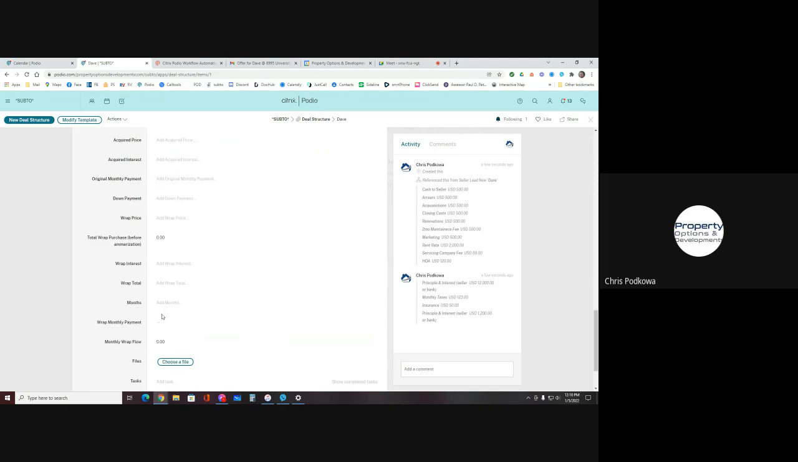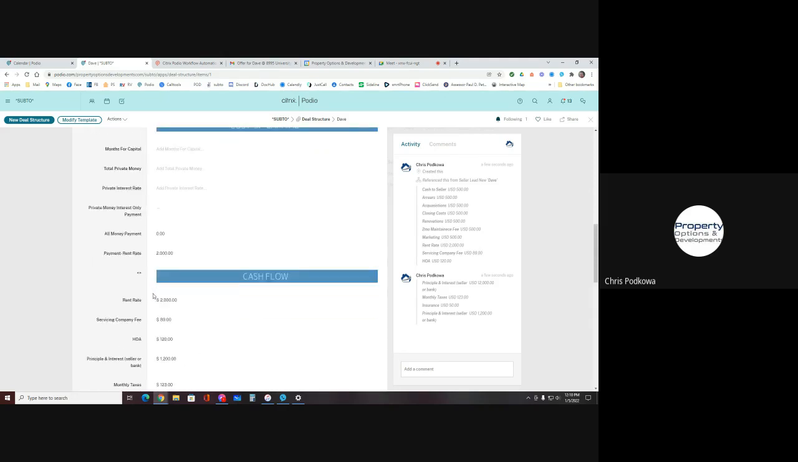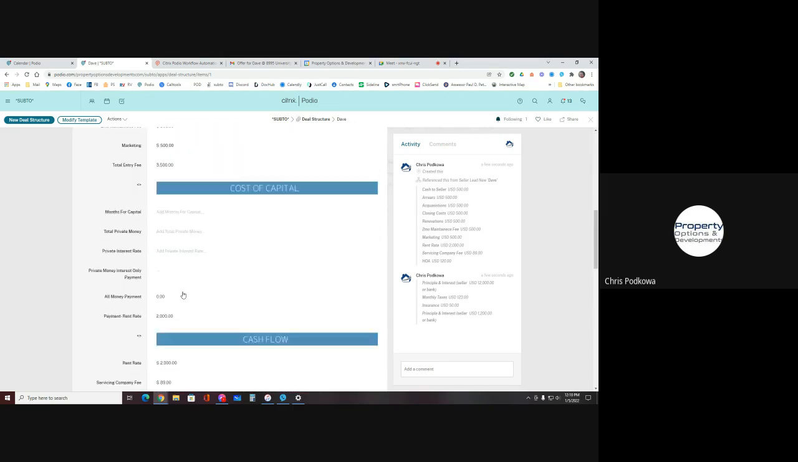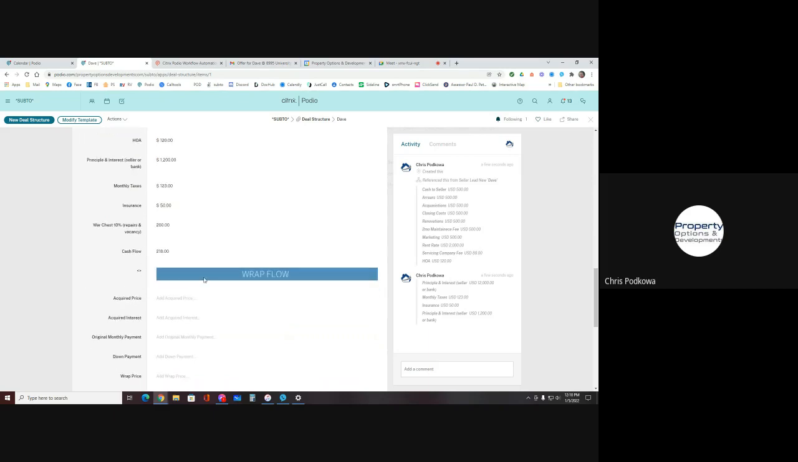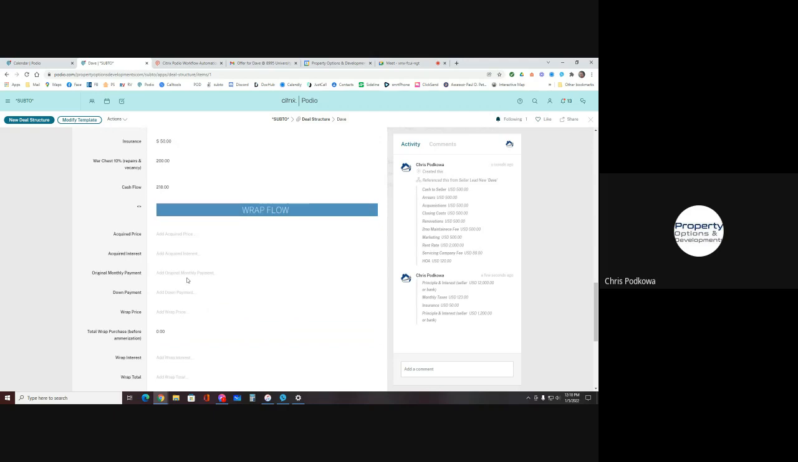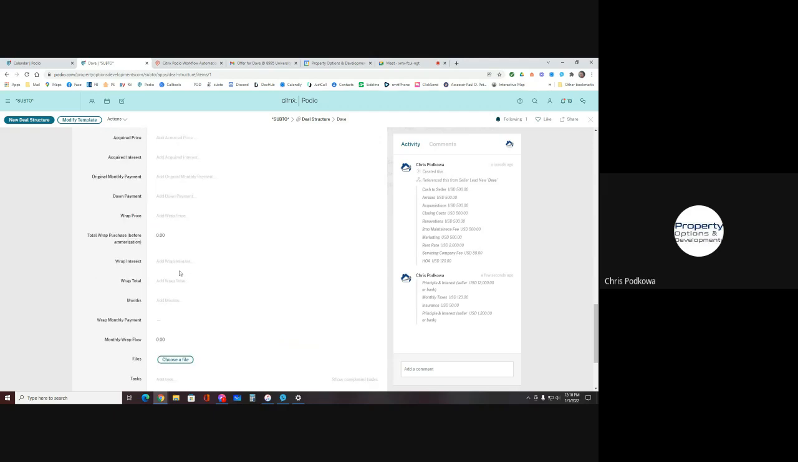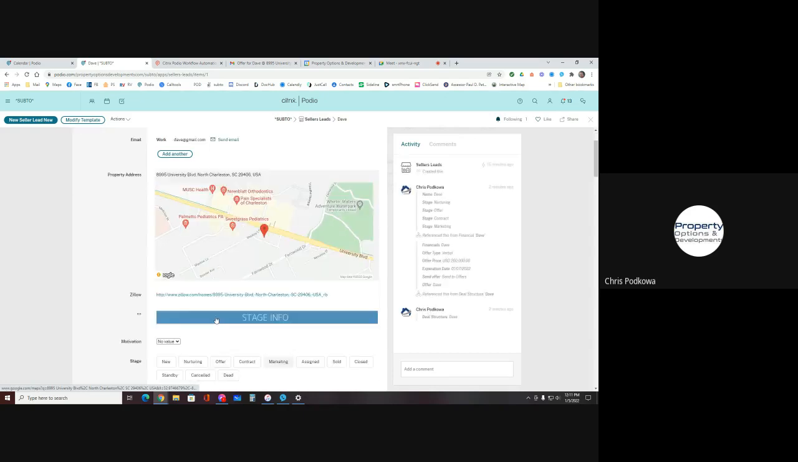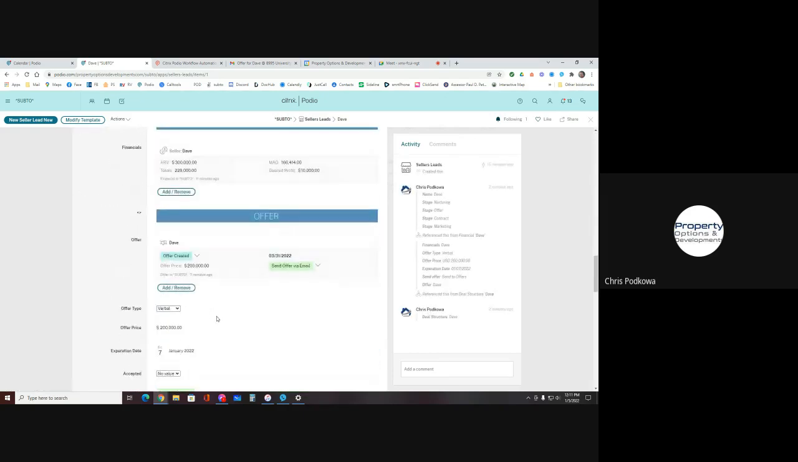Then we come down here to another section of wraps and everything. This is how you're going to put together your deals. This is what you're actually looking for in here: your rent rate, what your entry fees are, your cost of capital itself. Same thing in here, so you've got your wraps and everything, whatever your acquired price is and what your wrap material is. Then again, we just go back, go all the way down to the bottom, and it takes us right back to where it was.